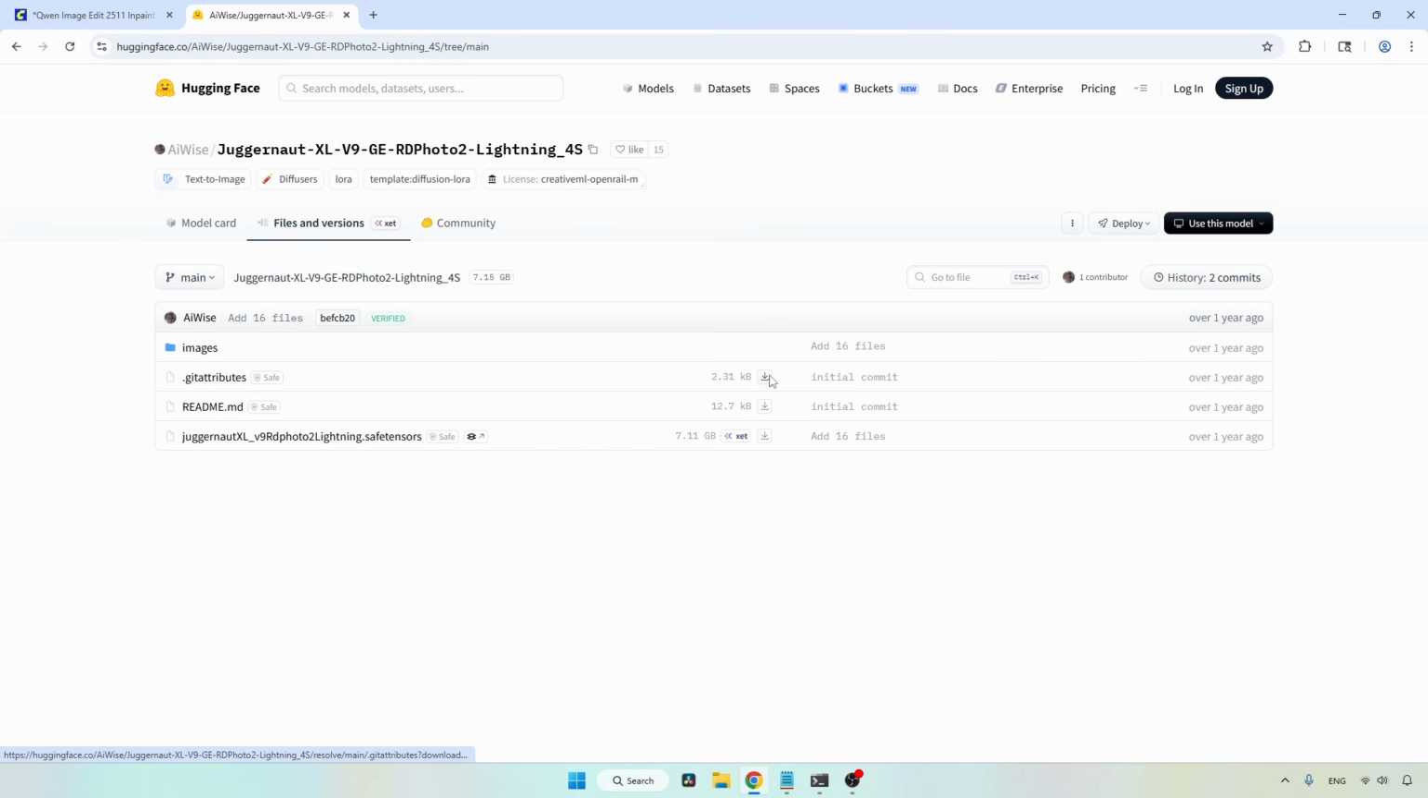Also for Supir to work, we need an SDXL model. So the SDXL model I will be using is this Juggernaut XL V9RD Photo 2 Lightning. So use the download button to get the model and put it inside the checkpoints folder of ComfyUI. Now let's switch back to ComfyUI.